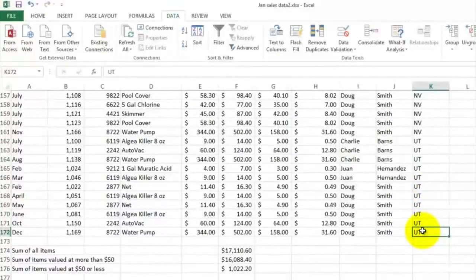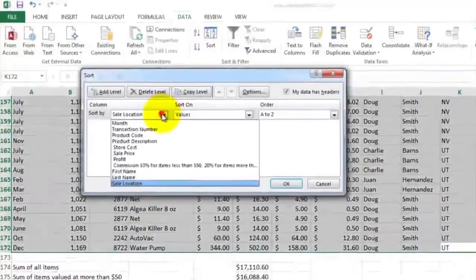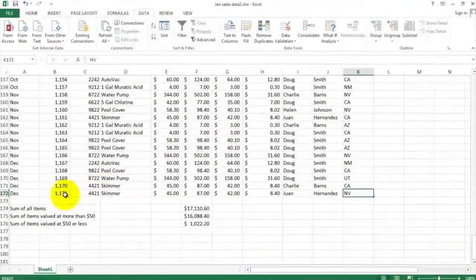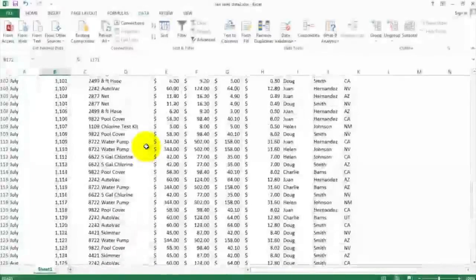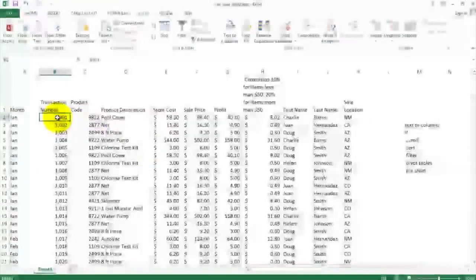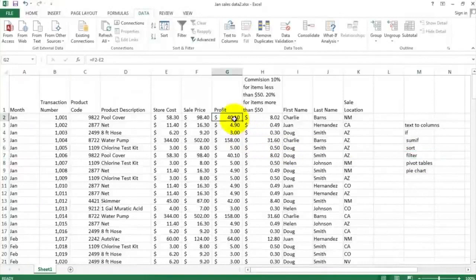So sorting. Let's sort one more time. I want to sort back to the transaction number, which was the original way that the spreadsheet was sorted. So the last item and the first item now are back in order. The next item is filtering. If you want to filter some items to show only certain values, you use the next button, Filter. What are we going to filter?